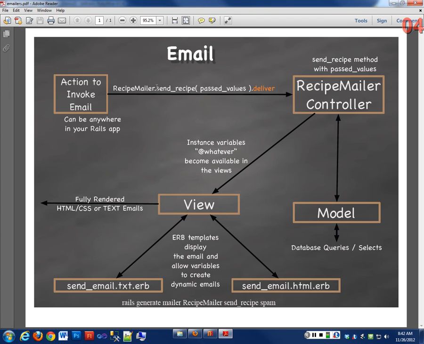So we call an email method on an actual class. This is going to be a recipe mailer class. We're going to call a method on it. We're going to pass it some values. And we're going to call this deliver method on that. And that invokes the email. That actually says, okay, send me out an email, and this is some data that I want you to pass along to the email to help generate the email. So that method, this send recipe method, is inside of my controller, and we'll see this in actual code in a minute.